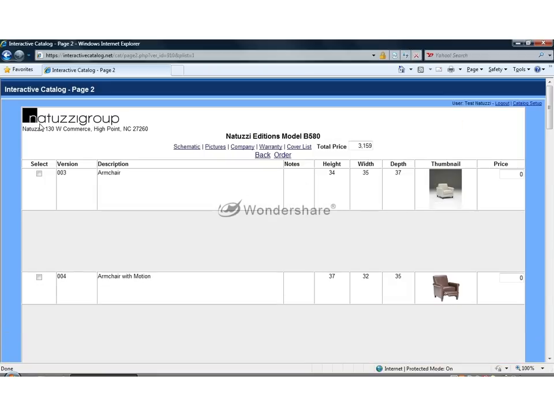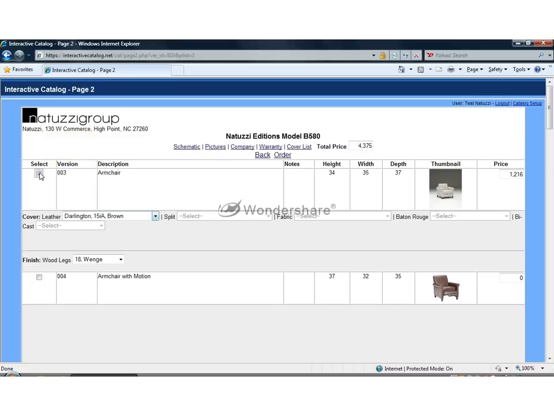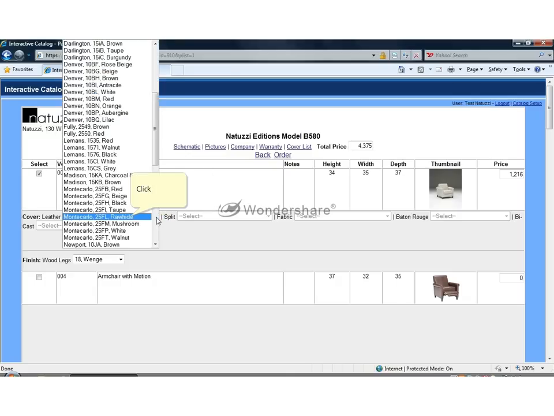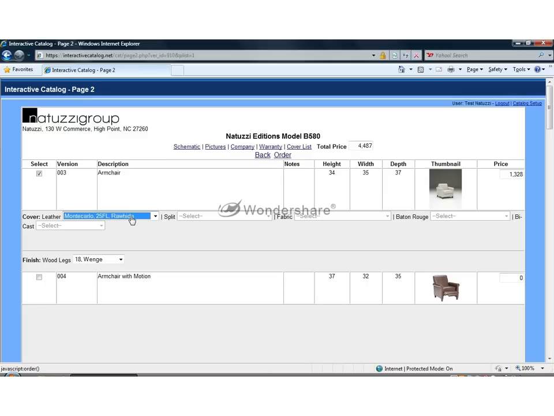and the top. Now, let's say we want an armchair as well. If we select that, it will default to that first leather selection we made. But if we wanted to change it, we can. And the price does change to coincide with the grade that you picked. Assuming all looks good, if you want to order it, you can select order.